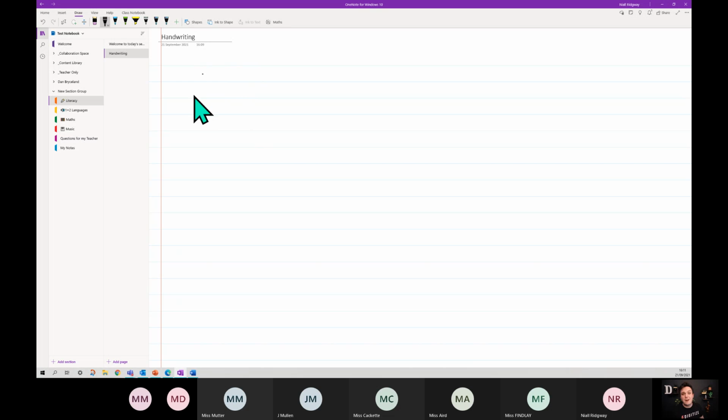So I can now start doing my handwriting on the ruled lines. So I can do my, it's a bit of a big o, and o. There we go. There is my handwriting done using OneNote.